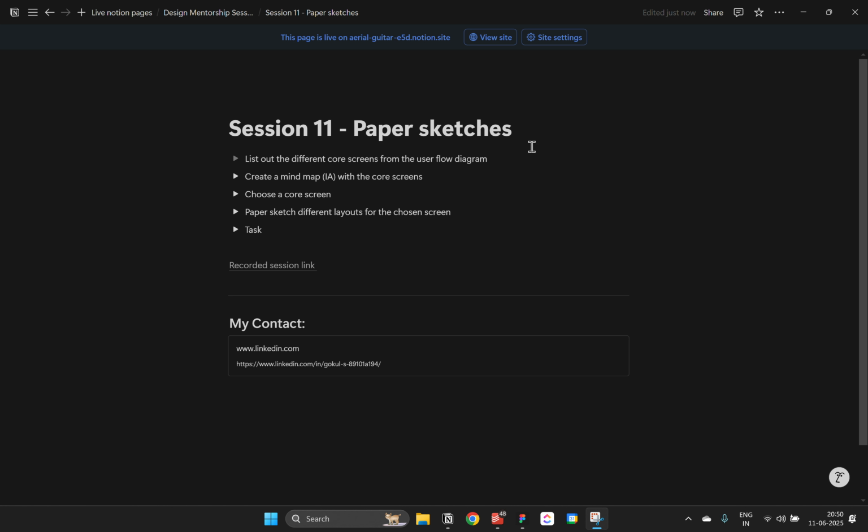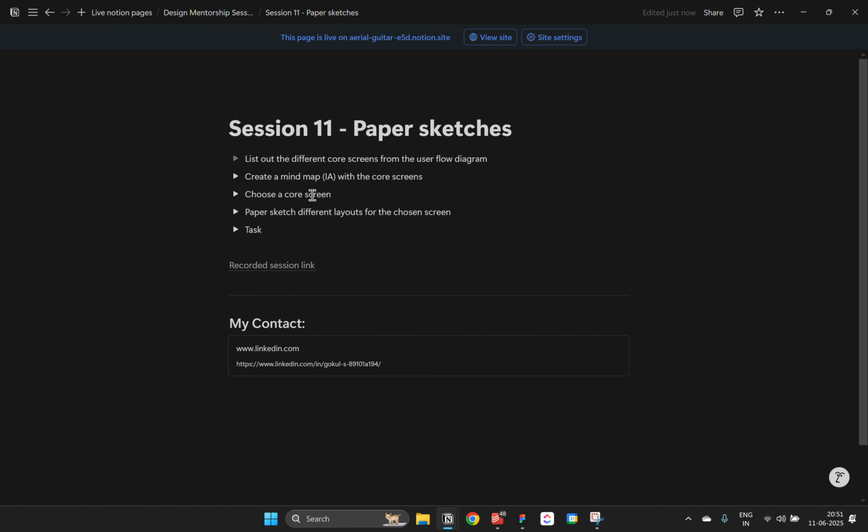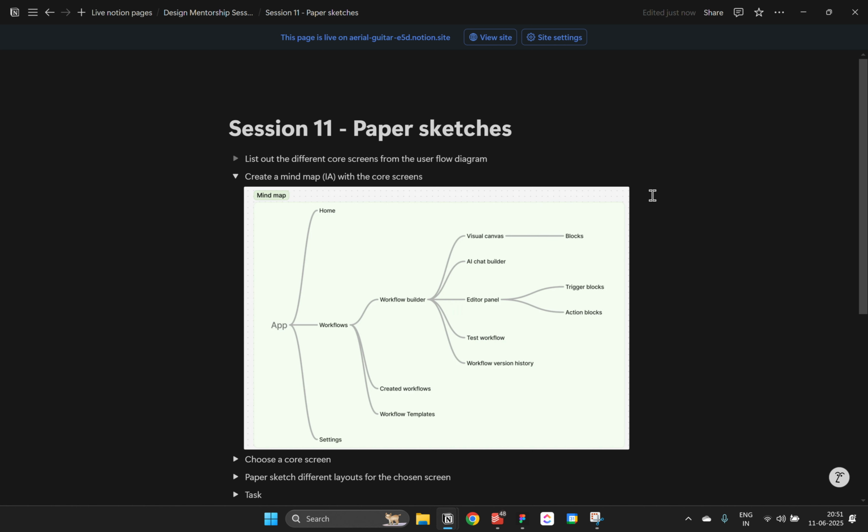In today's session, we'll be talking about how to create paper sketches. In the previous task and the sessions, we have discussed the creation of user flow diagram and listing out the different core screens from that. So, now we have understood and listed out the different core screens. Next, what we are going to do is create a mind map based on those core screens.